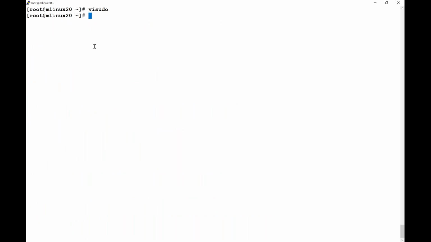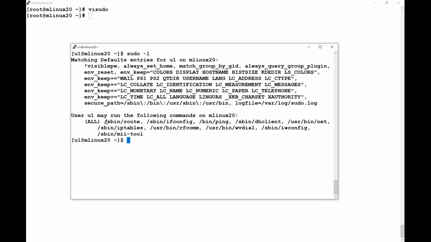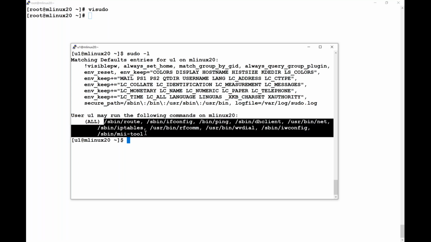Go to one of the members of that group. I'm already logged in as U1. Now you run sudo -l. Last time it granted only 3 commands, but now you see it is telling you that U1 can run all network related commands: route, ifconfig, ping, etc.